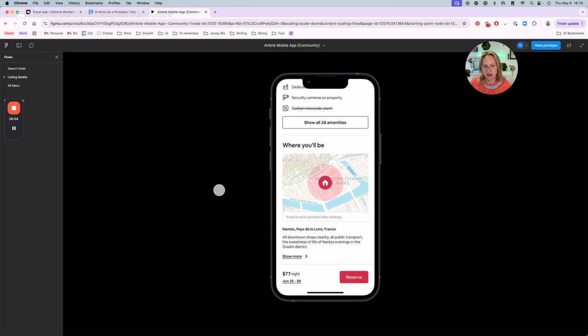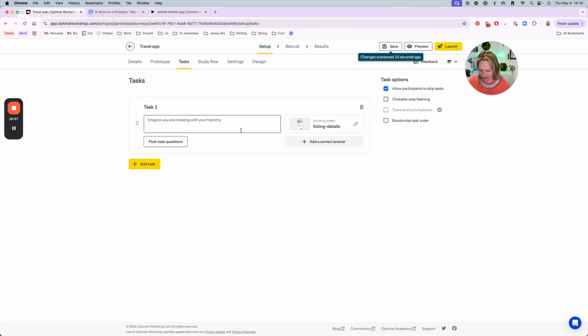Okay, so we're not quite in Paris, but we're traveling with your friend to France in about 3 months. Your friend just sent you an interesting Airbnb to look at, right? So we have that. We have like the context here, which is what I always like to put in the first task. So we have this, and then we would ask them.